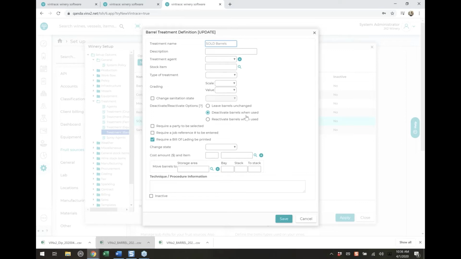open up that work order on your app or your scanner or your tablet, and then the seller can actually scan the barrels as you load them to the truck, roll them out to the loading dock. You can scan all of those barcodes in. vintrace will deactivate those barrels and will also print a bill of lading with all of those barrels listed.